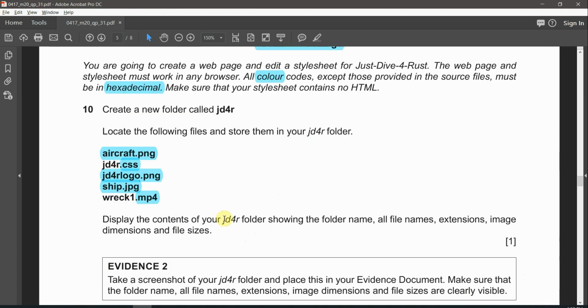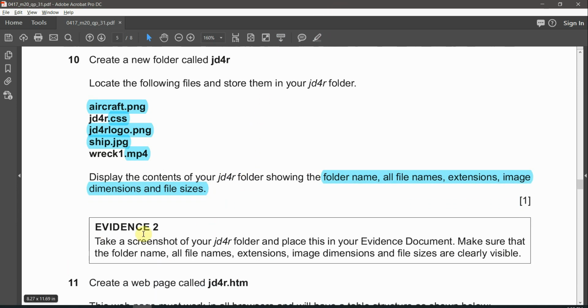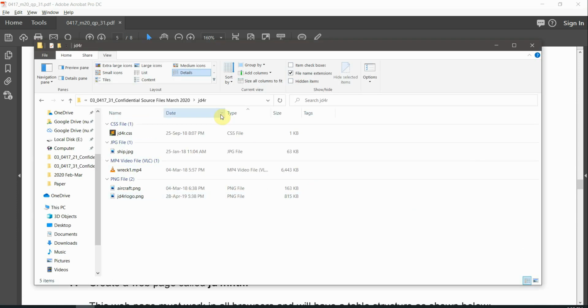Display the contents of your GD4 folder showing the folder name. Okay, here we go. So we need to show the folder name, all file names, extension, dimensions and file sizes, and this will be included in evidence number 2. And make sure, again, they're telling you to make those things clearly visible, those criteria or features. So you can see the file name is visible over here. I'm going to take a screenshot for this. And then we have the names mentioned over here.